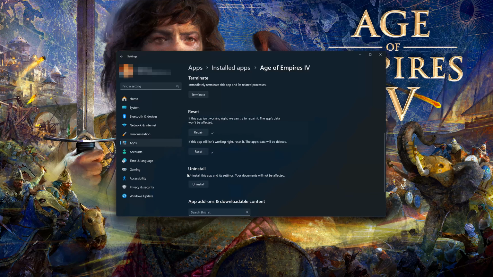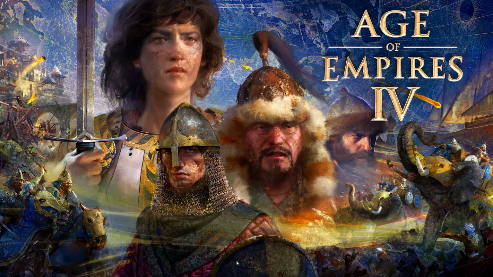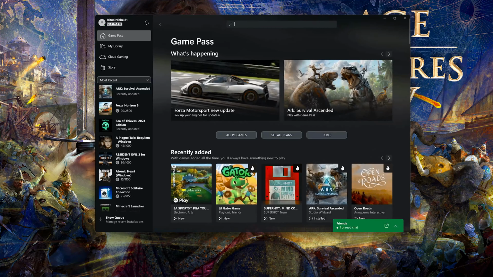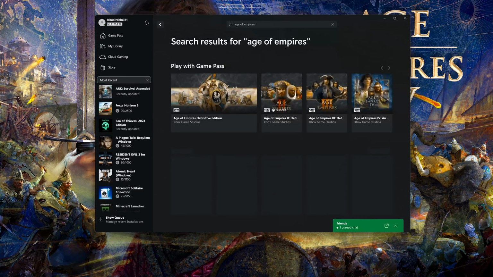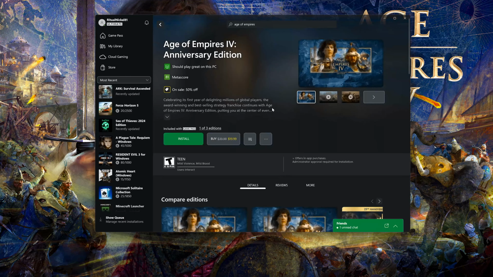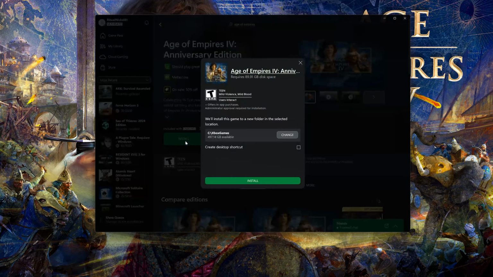If Age of Empires is still not working, you could try to reinstall it. Press Uninstall. Open the Xbox app to download Age of Empires again. Locate Age of Empires. Press Install. Now launch Age of Empires.